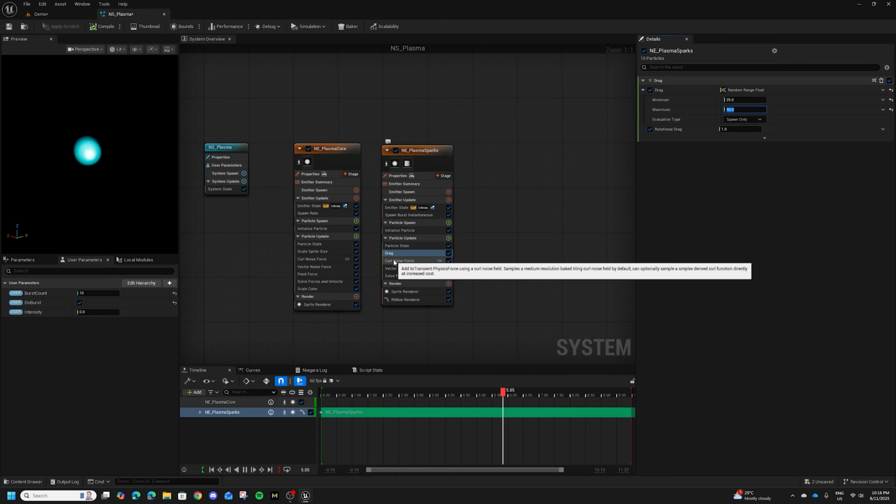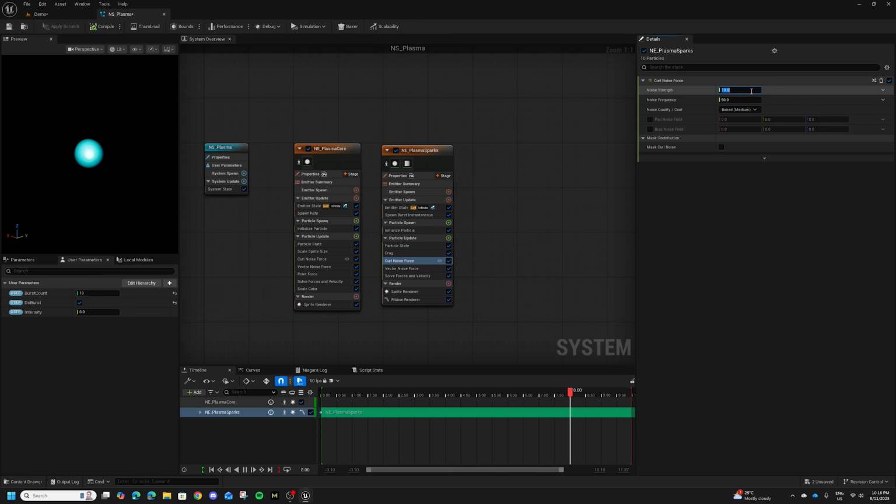But we can look at the curl noise force. We're going to bump this up to something crazy like 5,000 and 10,000. So you can see it's going a bit more wild now. See? We want this to look wild, like it's uncontrolled magic or plasma. That's what we're trying to achieve here.